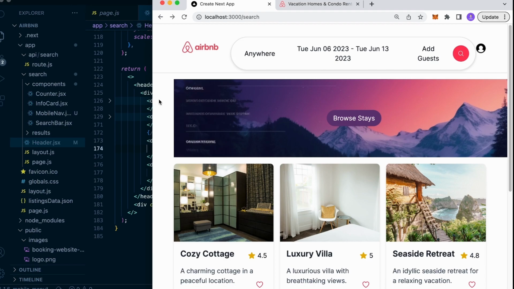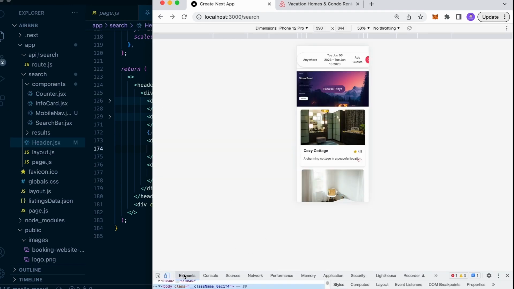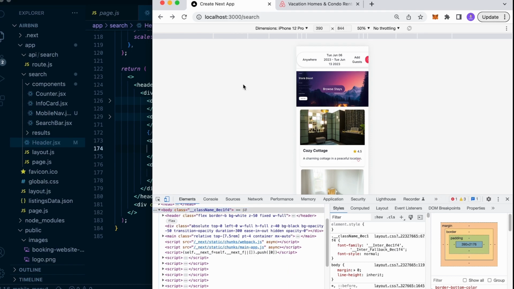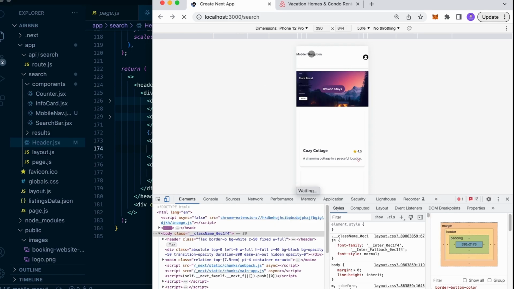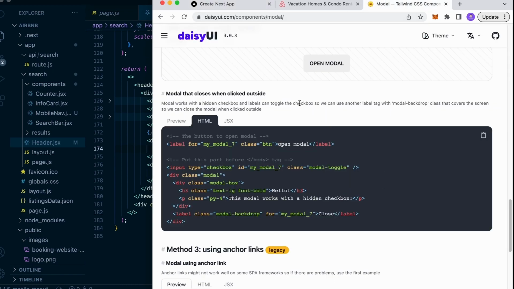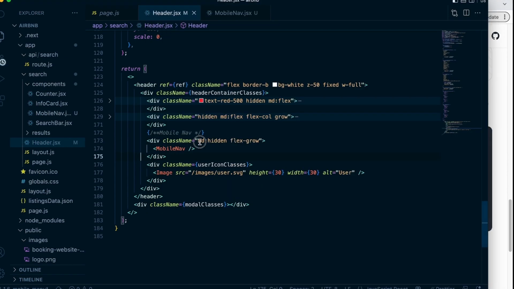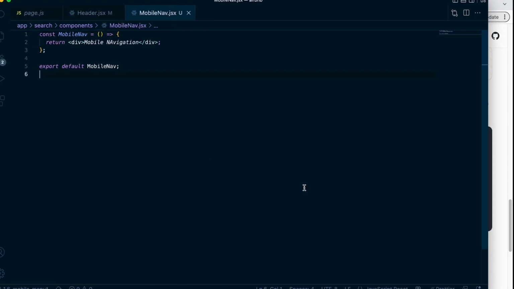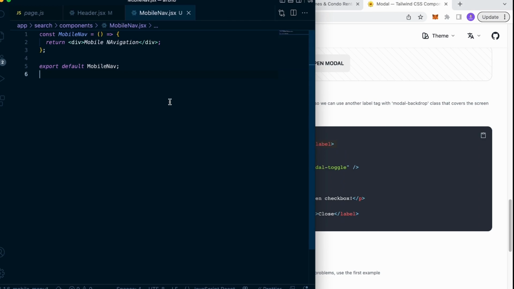And check, so on the mobile we're not seeing the menu anymore, we see the text mobile navigation. Put a button that opens up a modal when clicked. So for the modal we are once again going to use Daisy UI, so I'm gonna copy the label here, go to our mobile navigation and start creating the element.